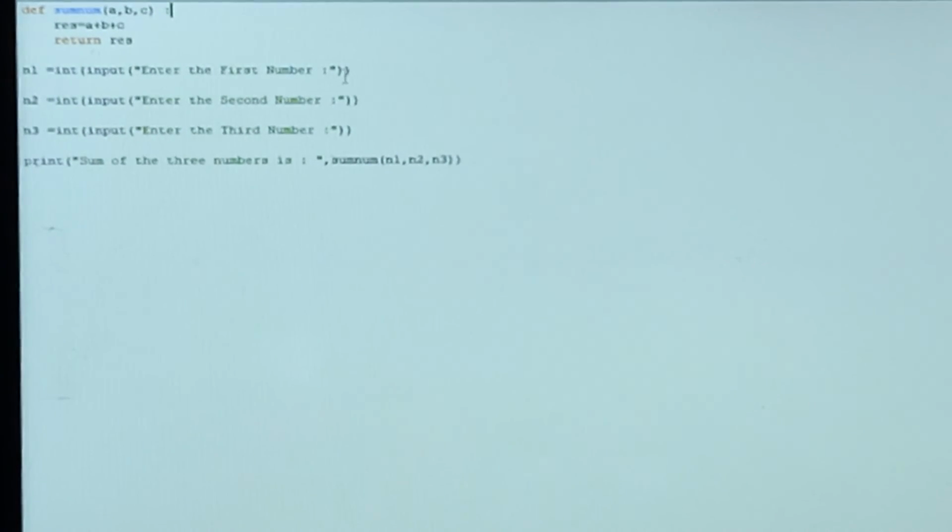So suppose here I am entering 10 in n1. So n1 is 10. Suppose in n2 I am entering 20 and in n3 30. So when the function is called, the value in n1 will be copied to a, the value in n2 will be copied to b, and the value in n3 will be copied to c. So those 3 values will be added, and return result means whatever is the addition result, it will be returned at the place where it was called. So here it will display that result value. Now I'll just run this program and show you, children.